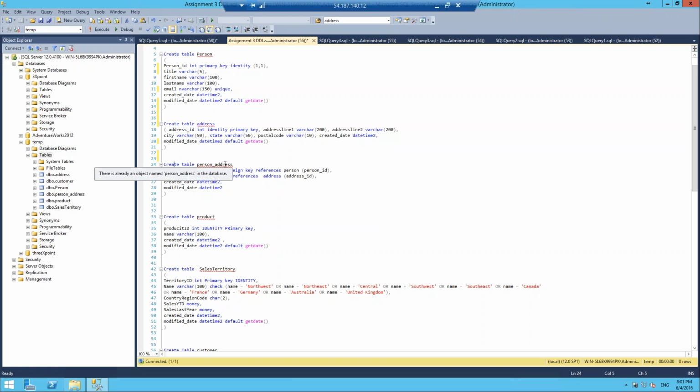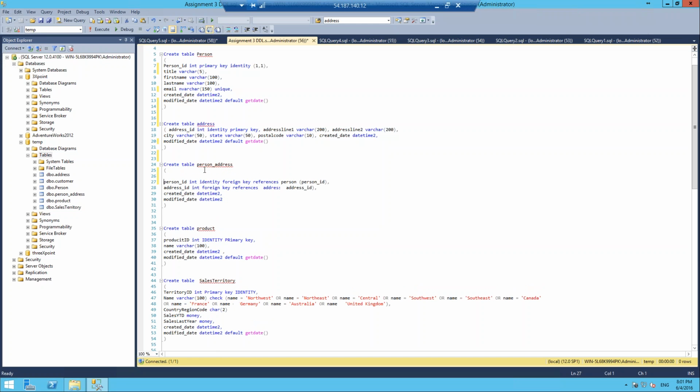Create table person address, person ID, integer, identity, foreign key, references person. We did this last week, so we shouldn't have problem understanding this. What we're simply saying is person ID should be referencing person. But hey, something is missing here. We don't have our identity column. I mean our uniqueness column, a primary key column for this table.